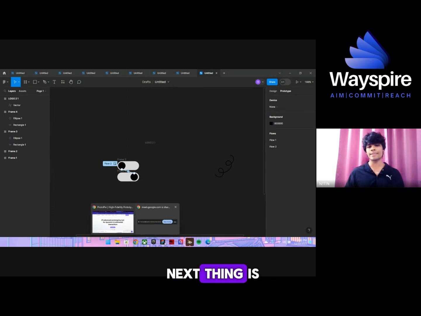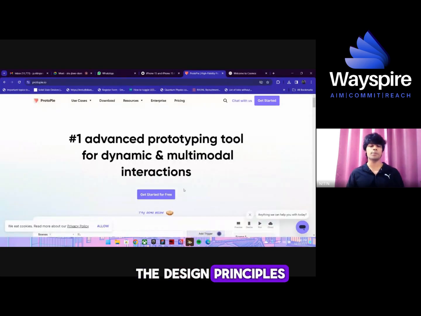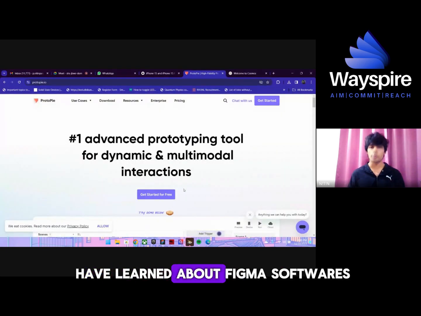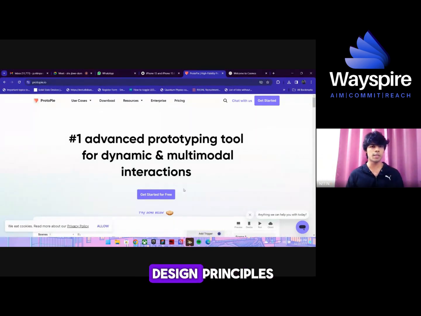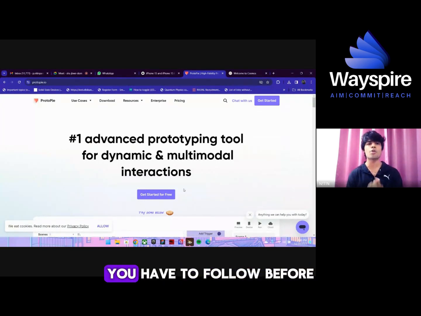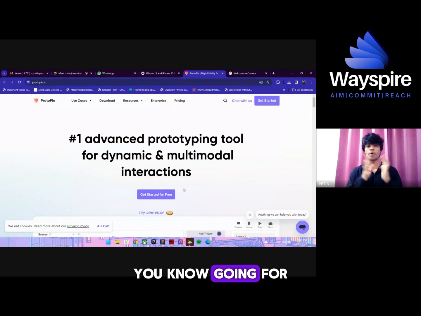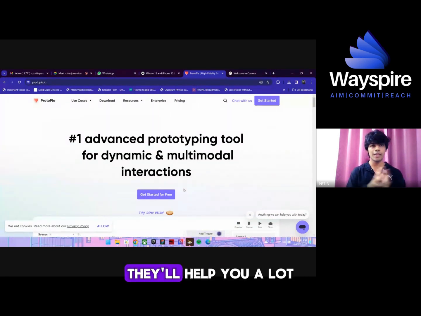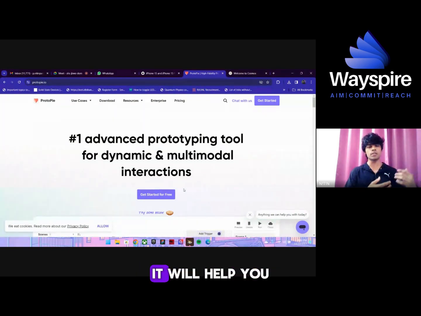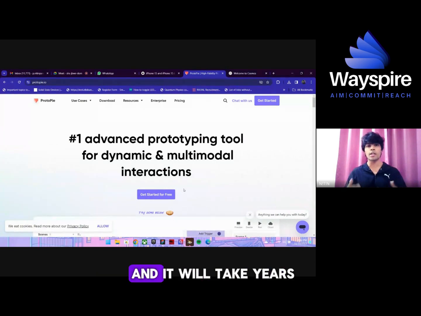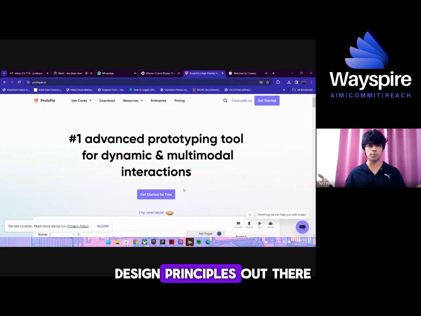Now, the next thing is the design principles. Of course, now you have learned about Figma and the software to use, yay, right? But what about the design principles? How do you design? There are certain principles out there that you have to follow before going for any kind of design. They'll help you a lot. I know you'll do great, but if you know the principles, it will help you from the very start. Or else all you have to do is explore everything again and again, and it will take years. It's better to know the design principles out there.